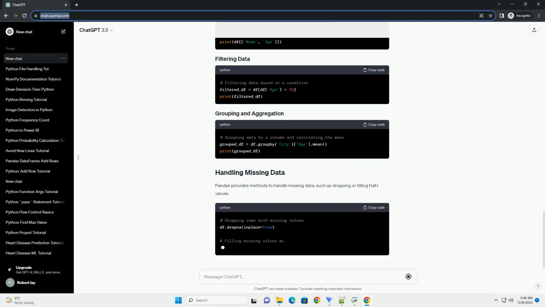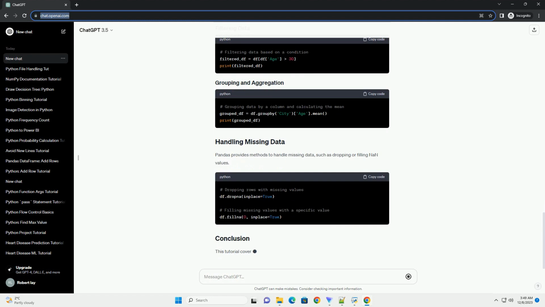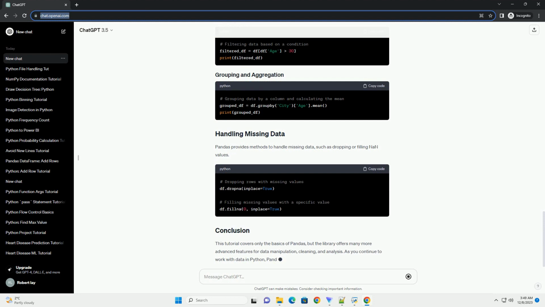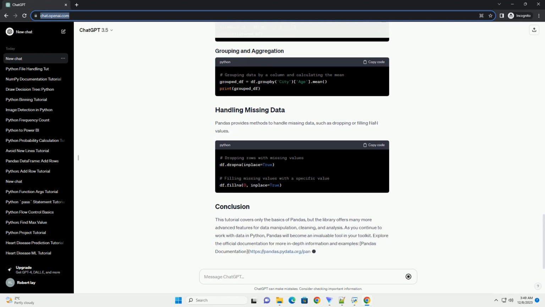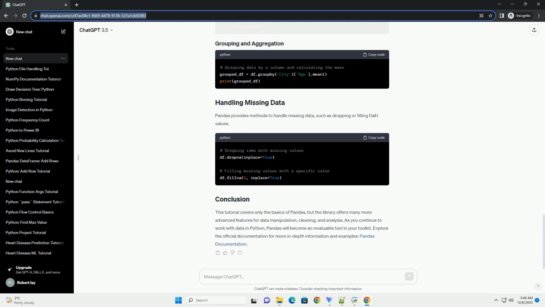Pandas supports various file formats, including CSV, Excel, SQL, and more. Pandas provides numerous functions for exploring and manipulating data. Pandas provides methods to handle missing data, such as dropping or filling NaN values.